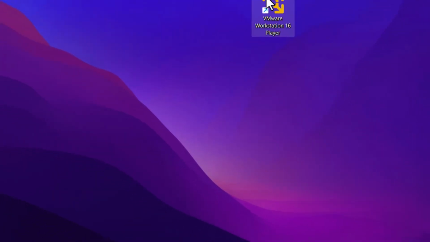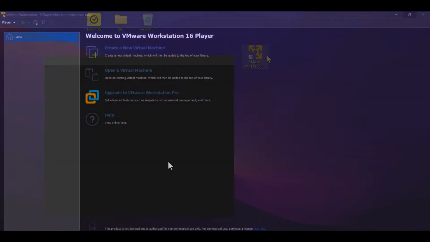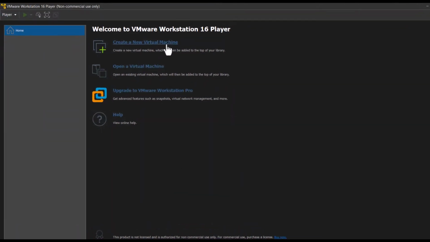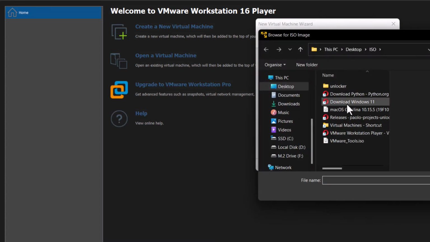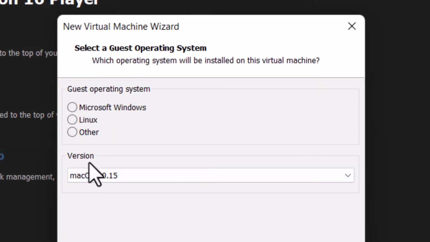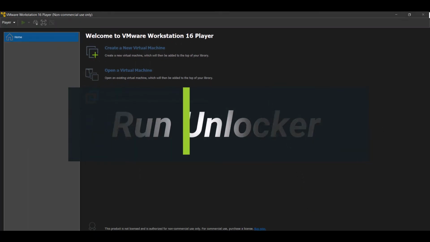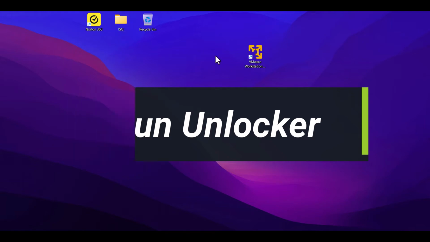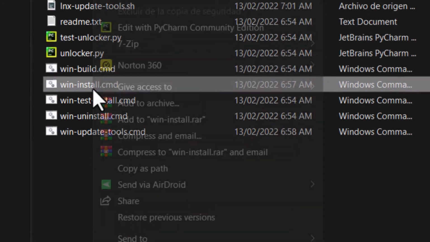Now that we have installed the VMware Workstation 16 Player, we go to the link that has been created on the desktop. One thing that you will notice is that when you create a new virtual machine, then you select the ISO that you already downloaded, click on next. It doesn't give you the option to install a macOS, right? But I'm going to show you how to unlock this feature.